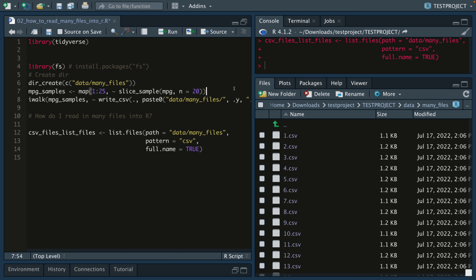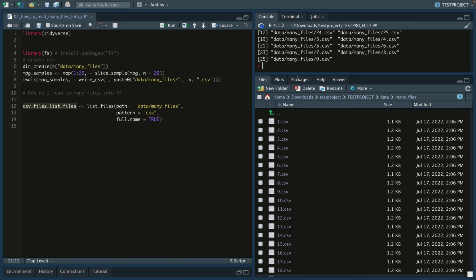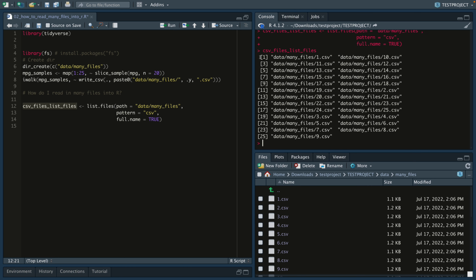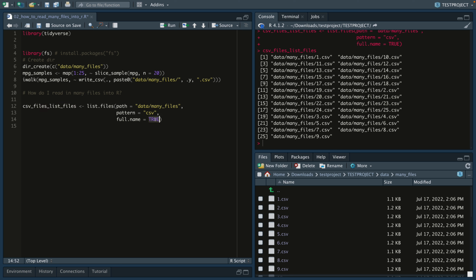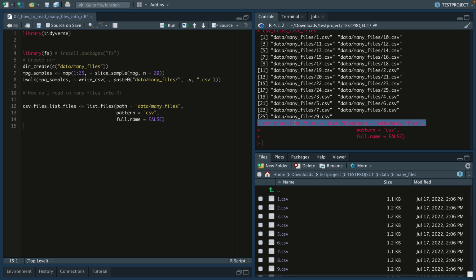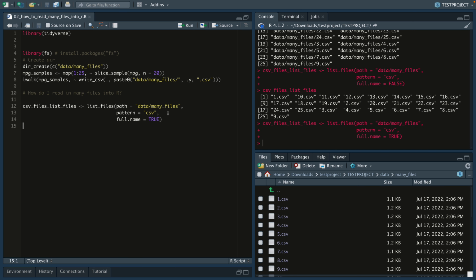Maybe let's make this window a little bit smaller and have a look at these file paths. Now I can see that I've got all these different file paths in one vector. If I would have said false here, then the following would have happened. I would not get the full path, but just the relative path to these files, but I actually need the full path, otherwise this trick is not going to work. Okay, so now we have a handle on the file paths.